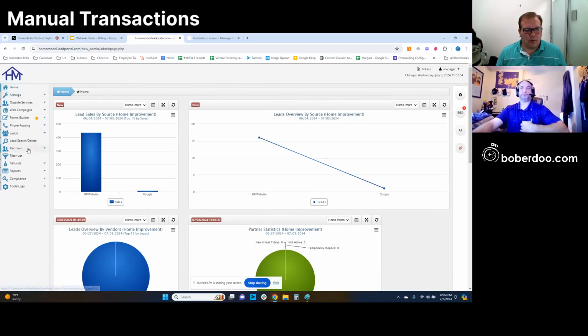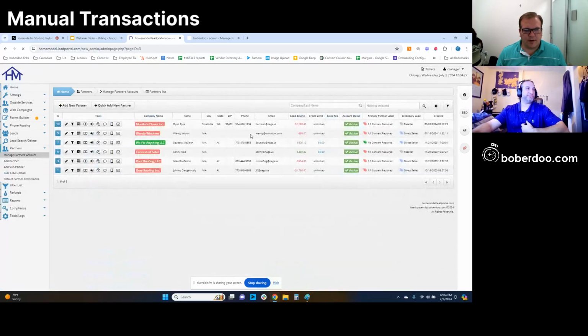Sure. So with the partners, you can either work from a positive balance going down towards zero, or you can give them a credit limit, allowing them to go negative. Typically, you would do that in the cases of invoicing or some auto rebilling. We'll talk more about that in a second.